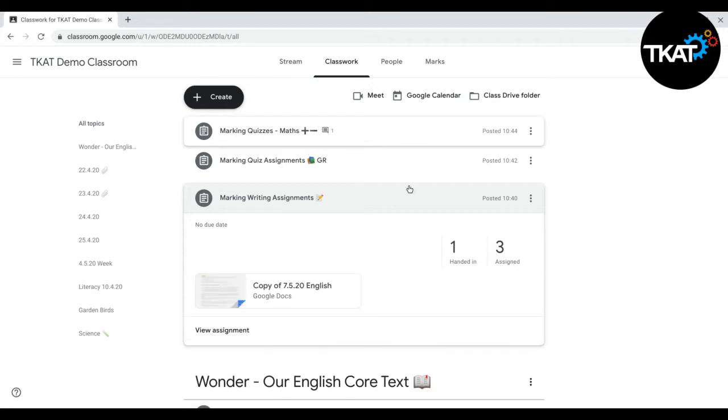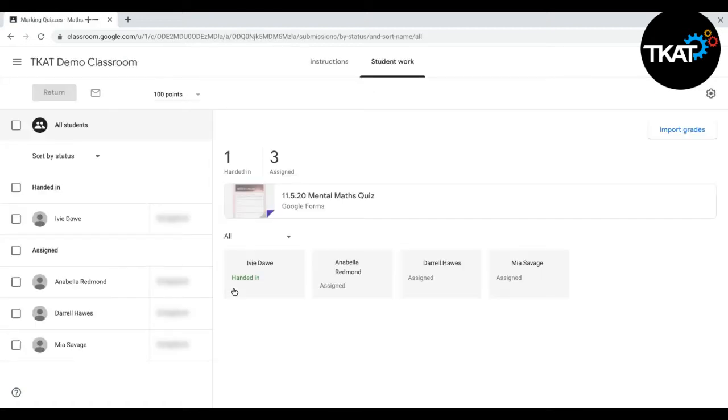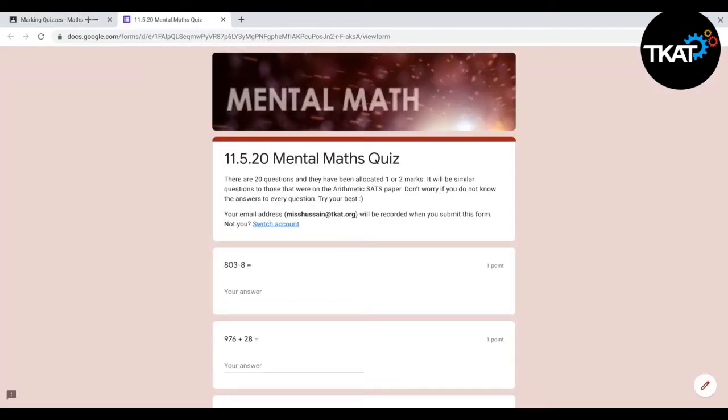The first thing that we're going to be having a look at is marking quizzes. So we're going to have a look at marking the maths quiz. So click on the assignment, click view assignment, and then click on the Google form. So this will come up.